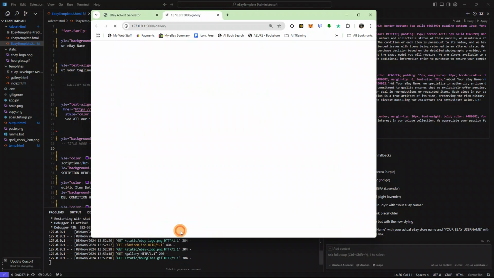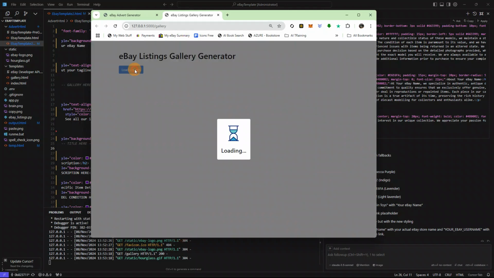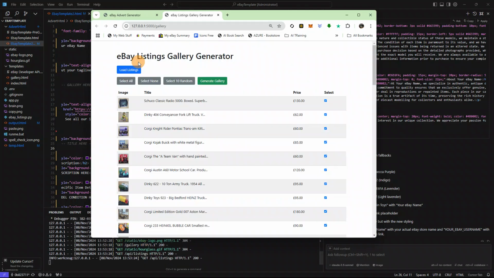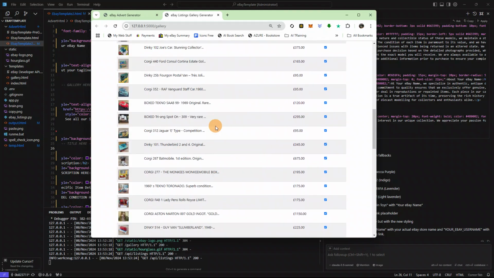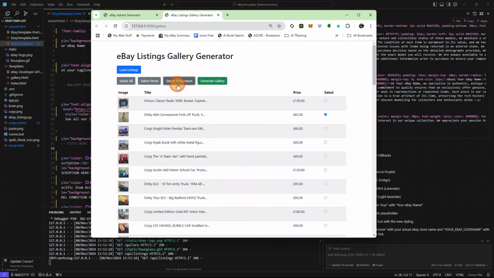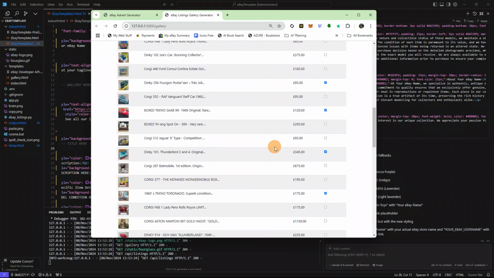If I open my gallery now, I've joined the eBay developer program. I've got my API key. This will look at all my listings, load them in, and there they are. So I've got a load of listings here of toys and cars I've made. I can select just 10 of them or select 10 at random. There, I'll select 10 at random.